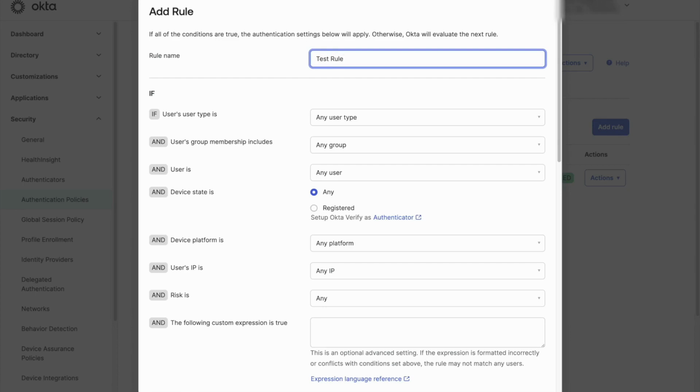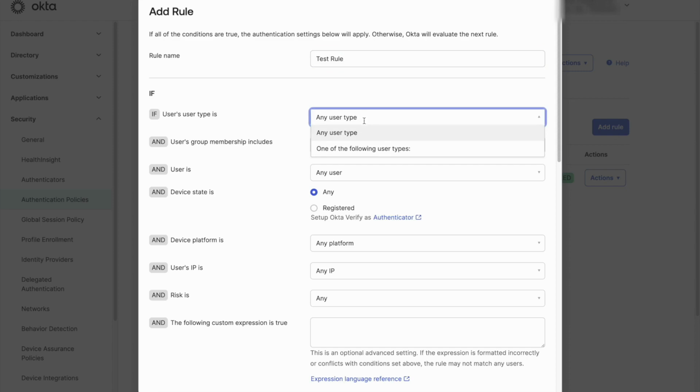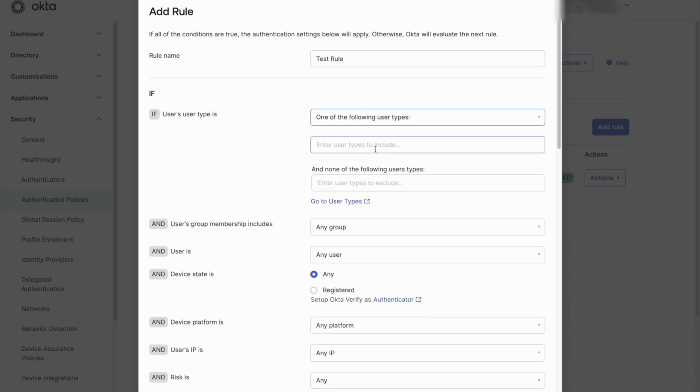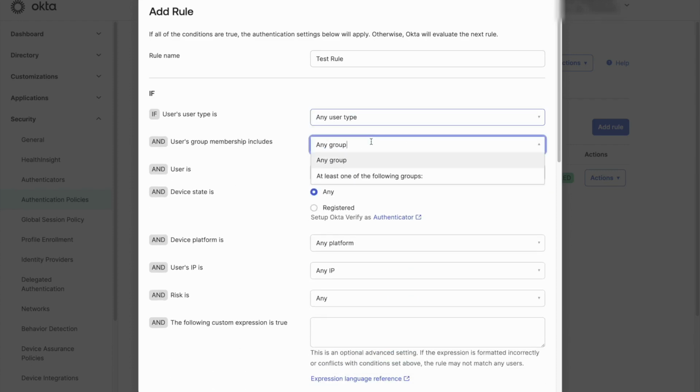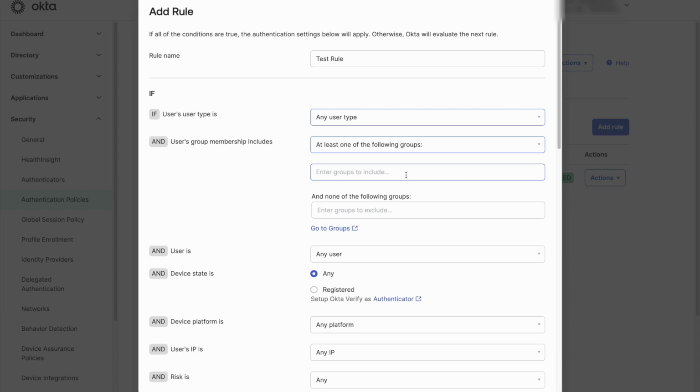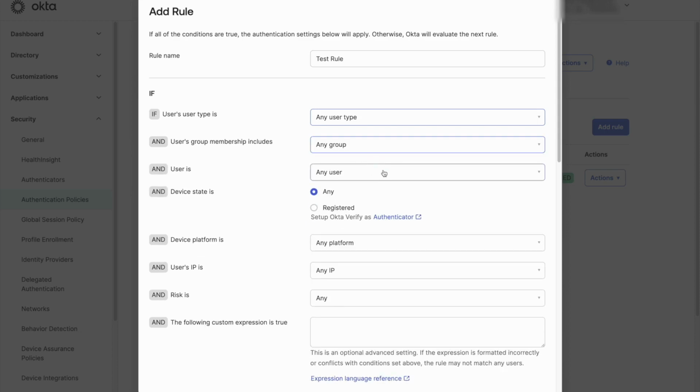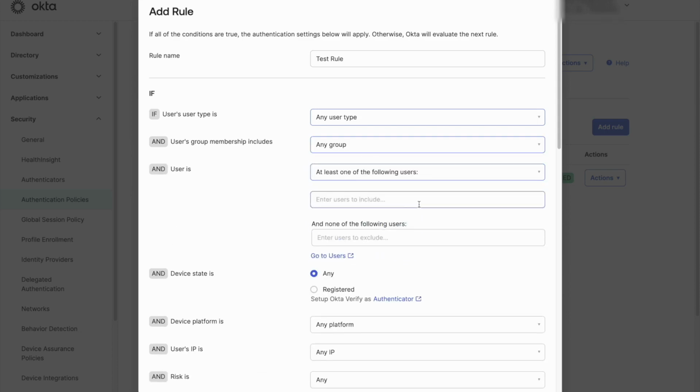When setting up a rule, we can specify who it applies to: if the user is any specific type, or exclude a user type, the user's group membership, or not part of a group. We can specify the user or exclude a user from this rule.